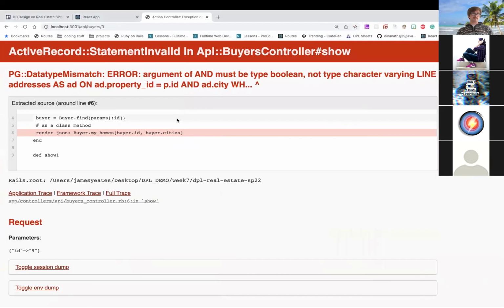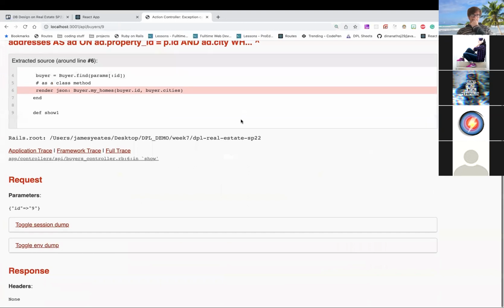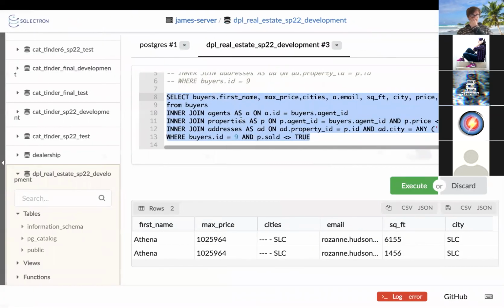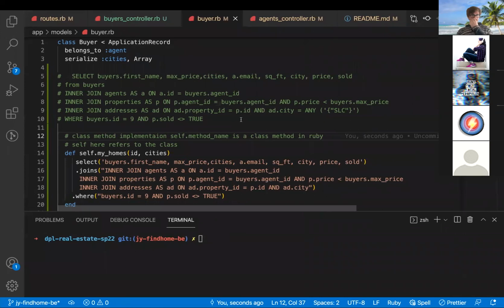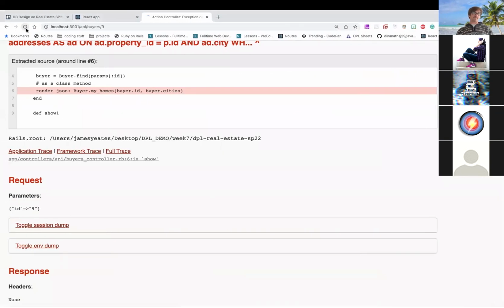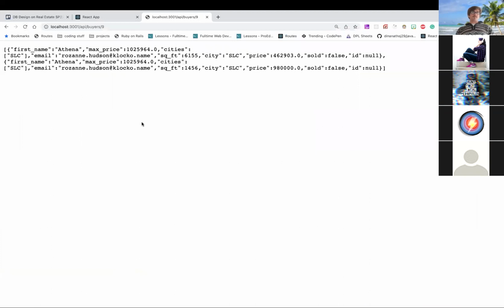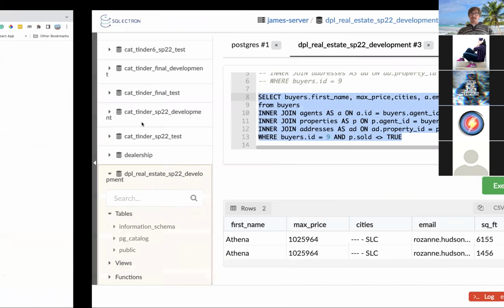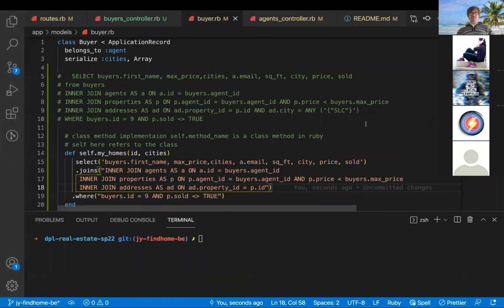All right, well, let's debug this again. Okay. Data mismatch error type Boolean. These errors are always such a pain. Oh, I think I have this and right here. Okay, so this was where we left off, but I don't have this whole part right here.